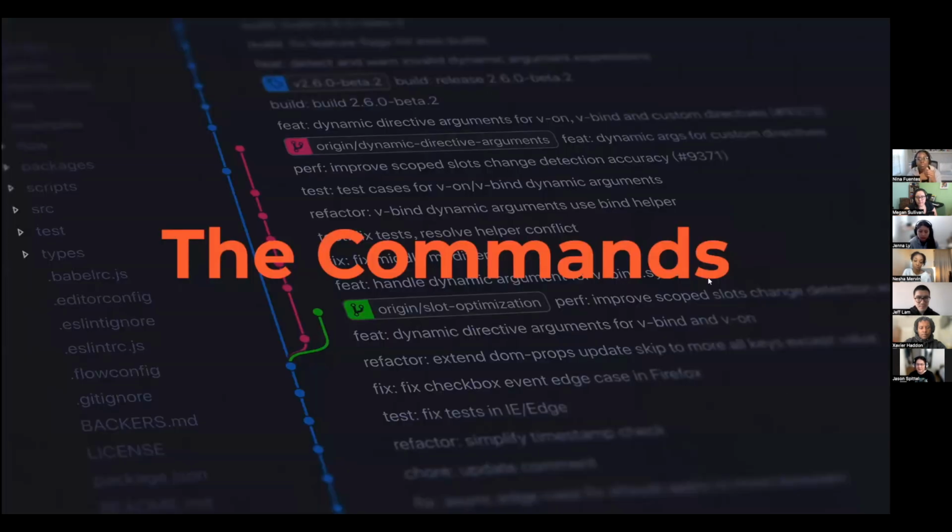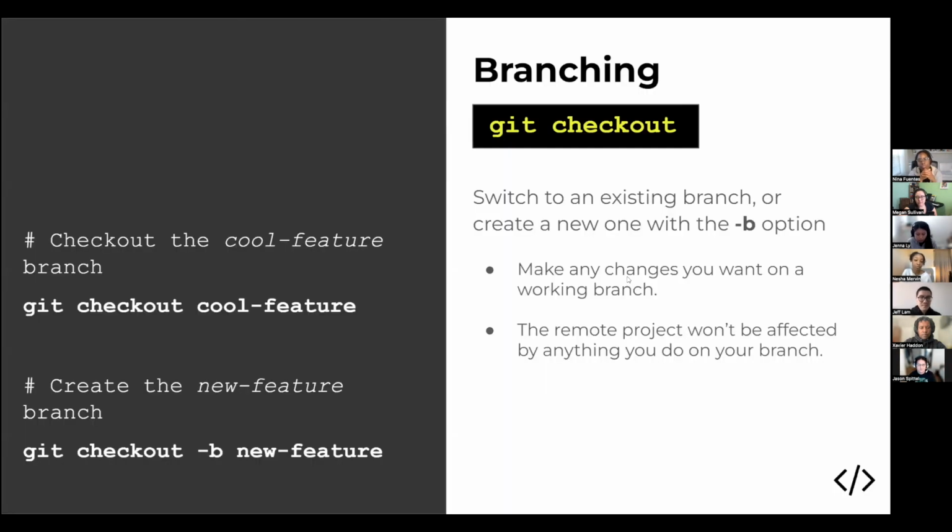Oh, can't go backwards. Sorry. And then your changes get integrated into the main set of changes. Cool. We're going to talk more in depth about the commands. So branching, git checkout.